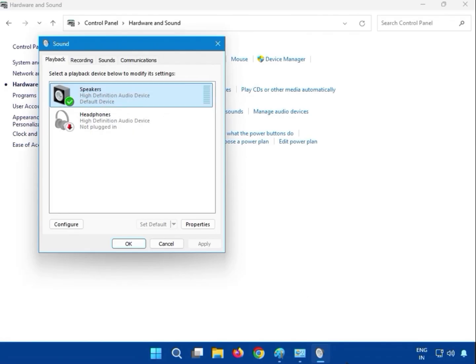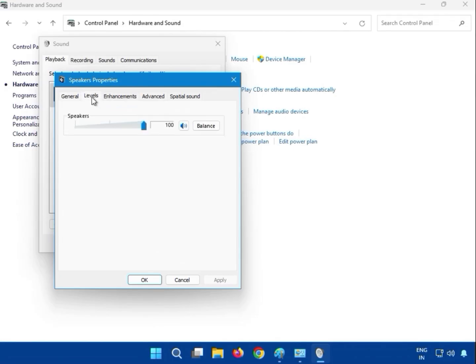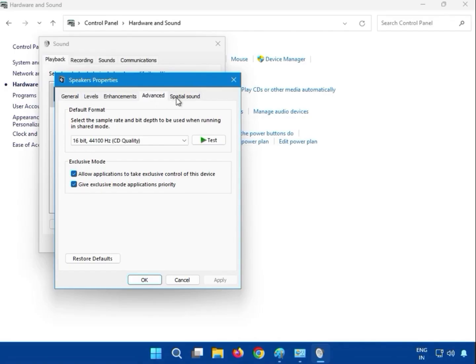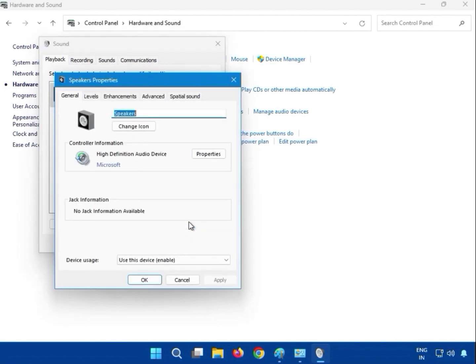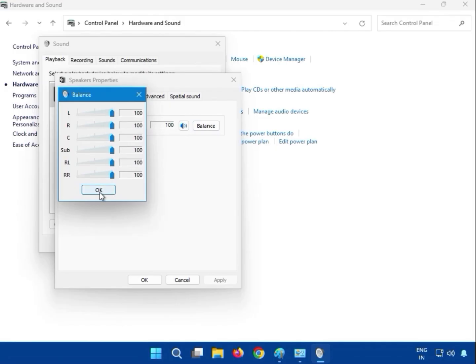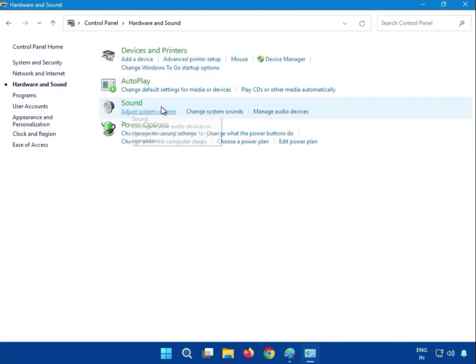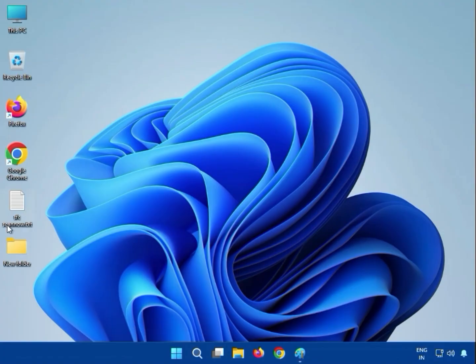Okay, then just double click and click. You can see the text here like that. Okay, click Properties. So guys, select the level 100%. Okay, and you can see here balance on 100%. Okay, and then OK, and then OK, and then close it. Then guys, next, update and reinstall the audio driver.